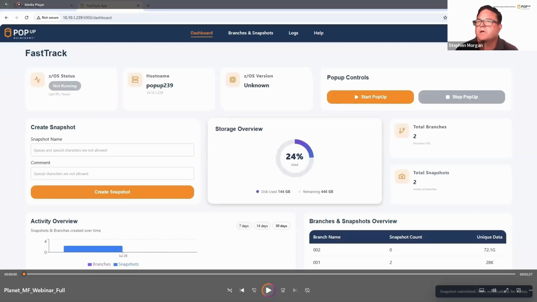So this is the Fast Track PopUp environment. This is the main dashboard, so we can see the z/OS status. It's not running in this instance, the PopUp instance that's running on, and the z/OS version, which is unknown because it's not running. Stuart alluded to the fact that we have multiple environments, so we offer 2.4, 2.5, z/OS 3.1, and shortly we will be having a z/OS 3.2 environment available.